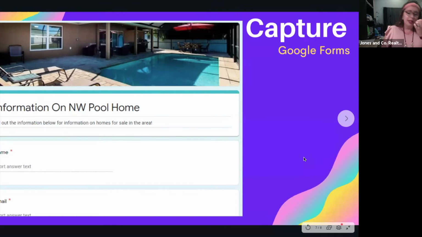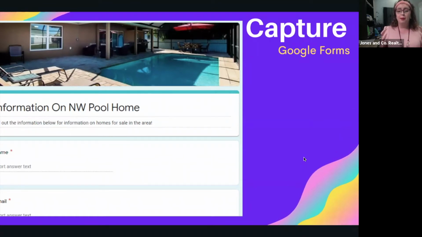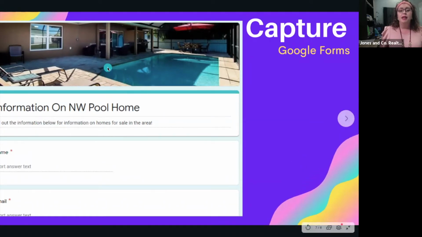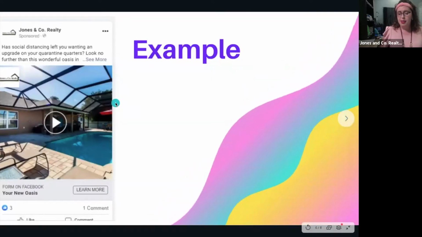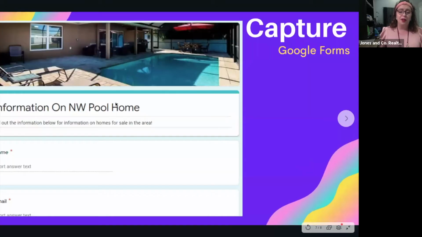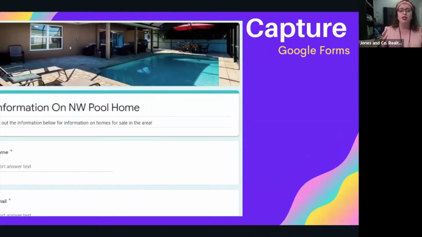So on here also, you can do a lot more branding. You can see here, I've made it consistent. The top of this ad is the same picture from the video in our Facebook ad here. So there's consistency across it. I'm creating brand just for this home and a consistent message just for this home.